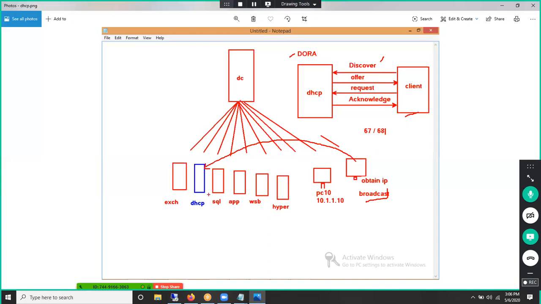So what will the DHCP do? Now the DHCP is going to respond. The domain controller will not respond, the Exchange will not respond, the SQL server will not respond on the network. So when a request comes to DHCP, DHCP is going to respond, in the sense that it is going to offer to the client: okay, you need an IP, I have all the IPs, I have the ranges of IP, now you can pick any one IP.